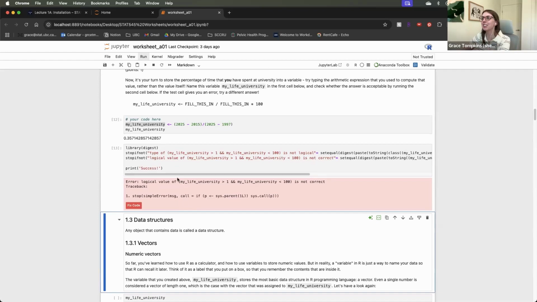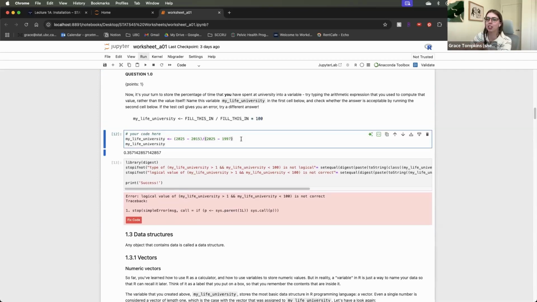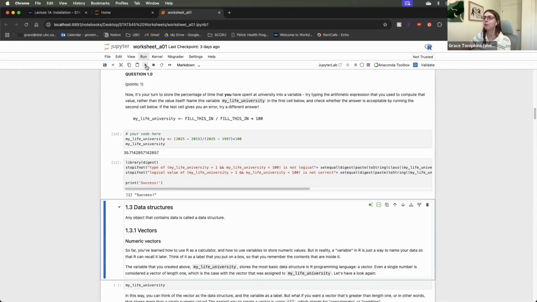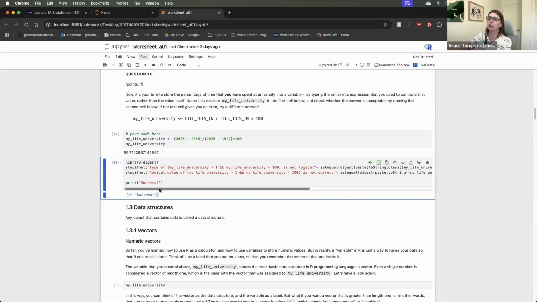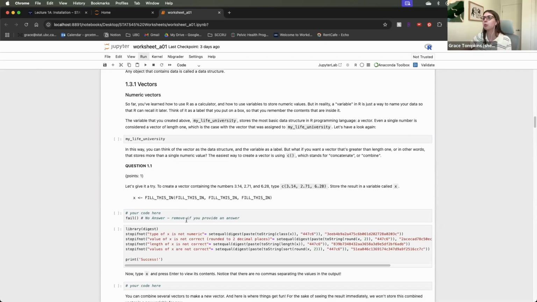But here we go. So I still got it wrong. And it's because I forgot to multiply that answer by 100. It's asking for the proportion not as a decimal, but as a whole number percent. So now when I run that code, I get 35.7, and I get that success message, which means that I got that question right. So that question is a little bit more open-ended, but you will have questions as well where you need to get the exact right answer.